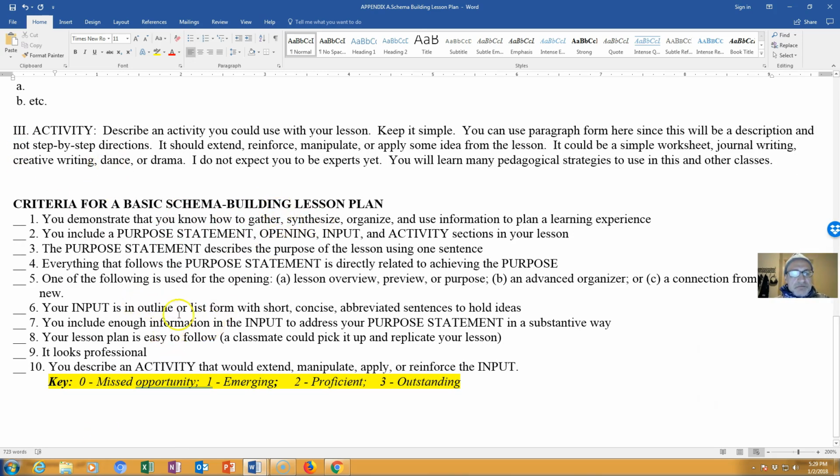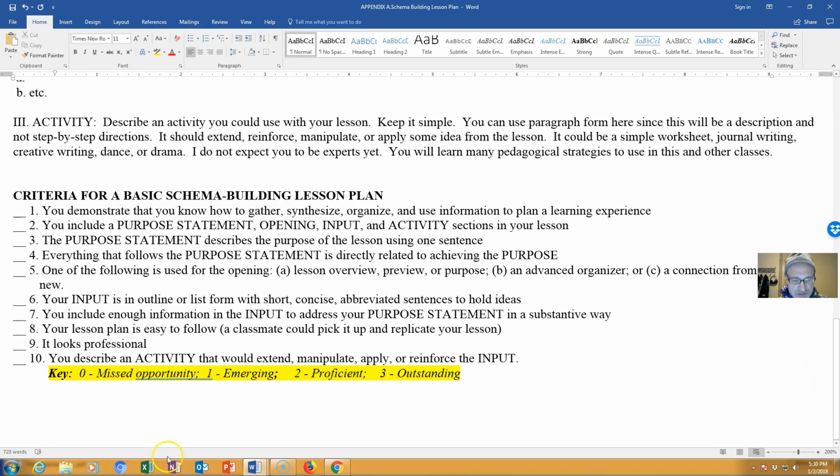Here is the criteria. Go through that. Most people lose points because they forget. They think I'm not serious when I say list or outline form, or they do not include enough information. And again, you should be able to hand it to me and I should be able to teach from it. That is the level of organization that you need in a lesson plan.